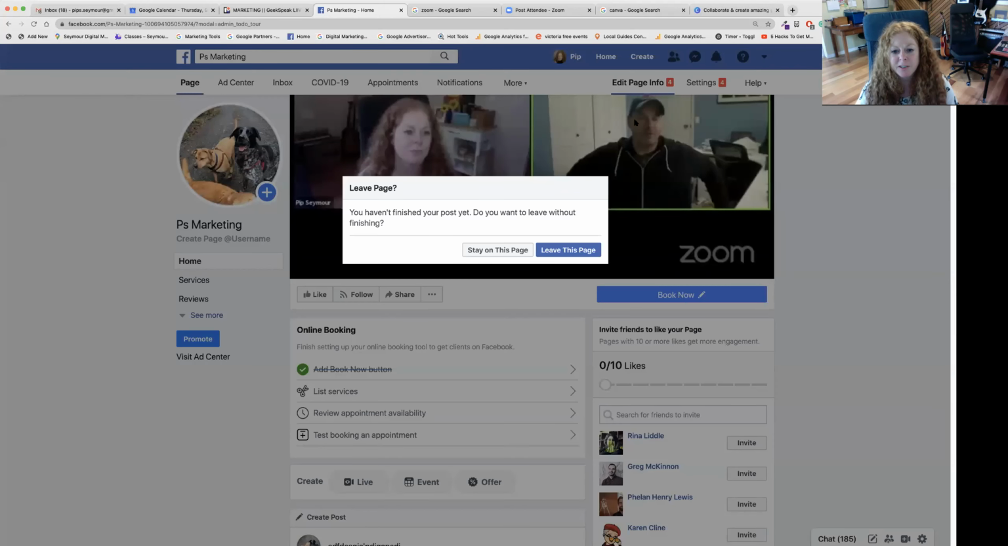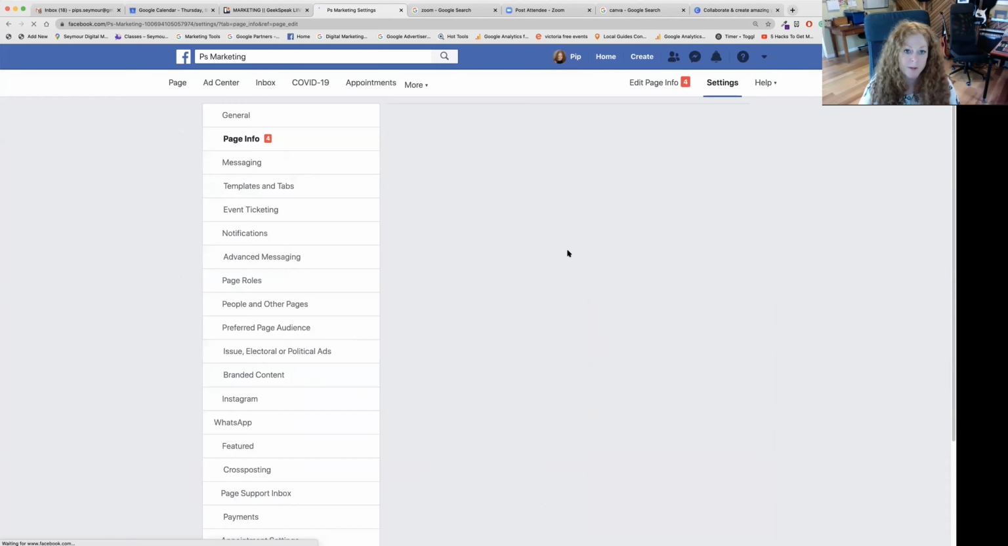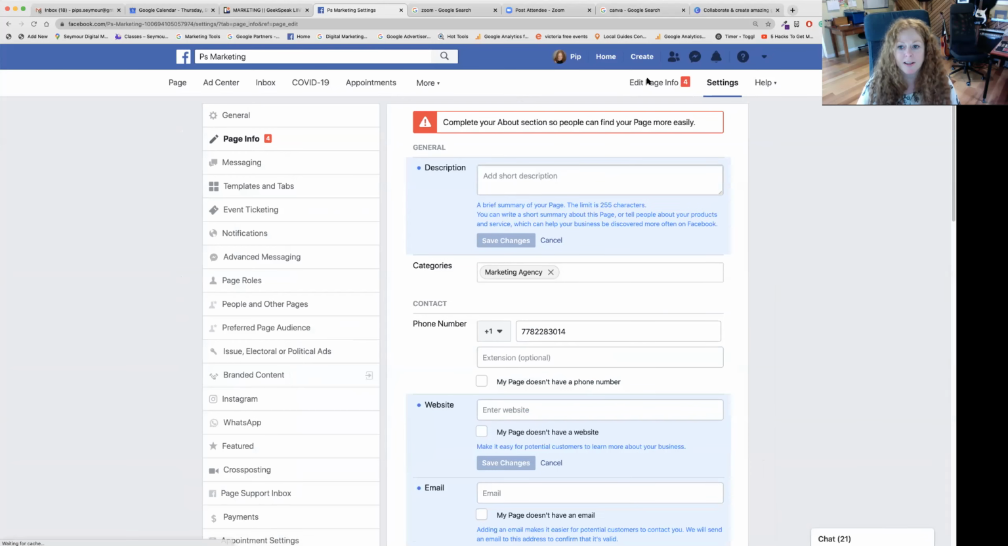So let's do the edit page. If you haven't finished something, it'll pop up this little window saying, you know, you haven't completed your task. Do you still want to leave? Yes. Okay. So we clicked on the edit or the settings, looks like. It's saying complete your about section so people can find you. So go through all of these, but first do what Facebook wants. So this is my business listing.